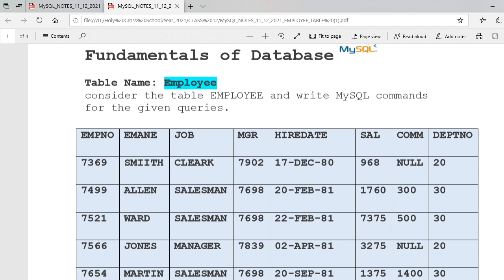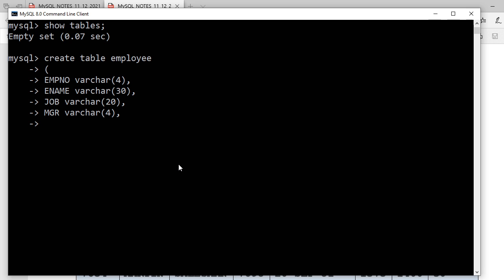Okay, then next one. What is it? Hire date. Now HIRE, I'm going to write in capital case. Okay, see here, HIRE, then space, DATE. This is an error. Are you getting it? So I am going to combine here HIREDATE. It is of type, this one I am going to write here, date. Date is a different data type. Understand?